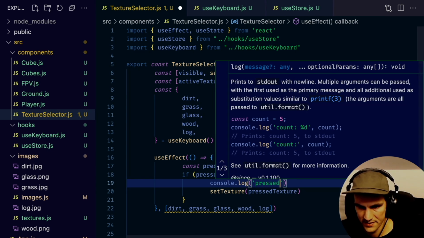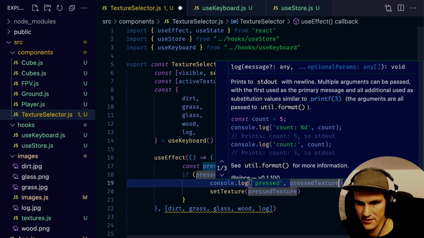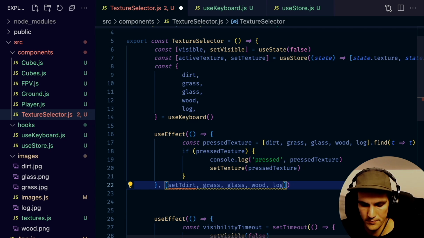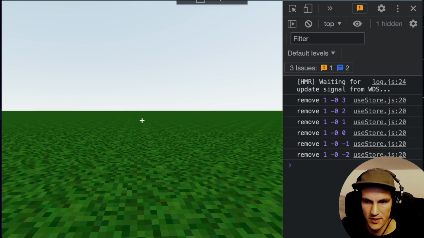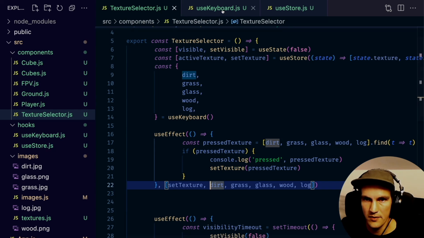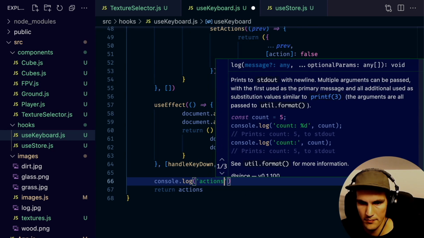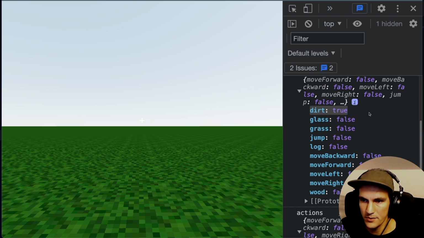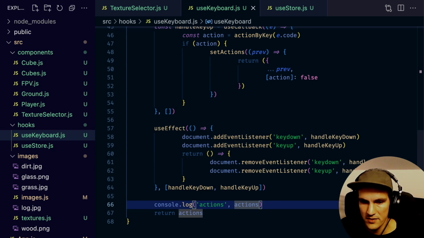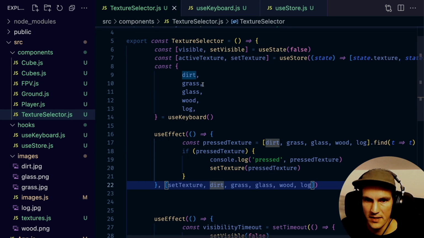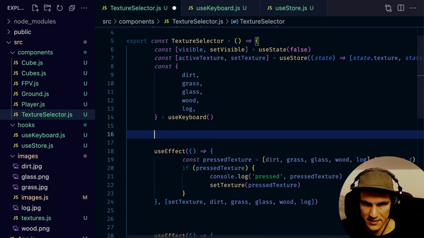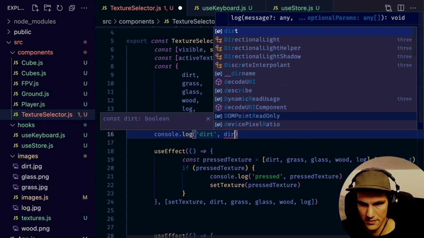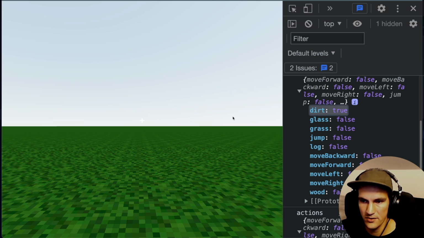Let's see, pressed texture. So let's see if it works. If I press 1, all right, let's debug. So if I press 1, dirt should be true. That's great, so it works correctly in use keyboard, and in the texture selector, let's console log dirt. Let's see if we can get dirt to be 1.